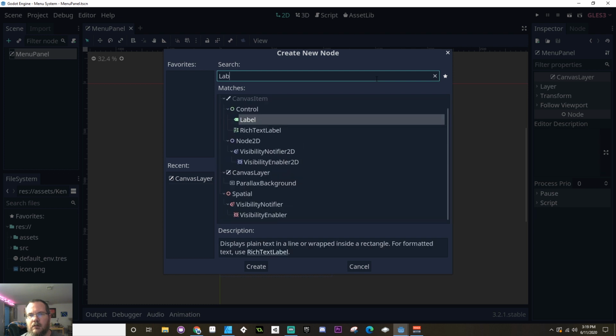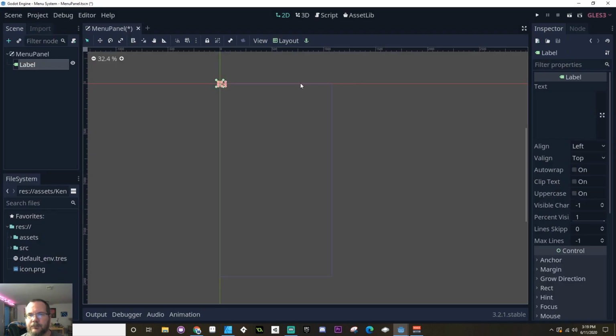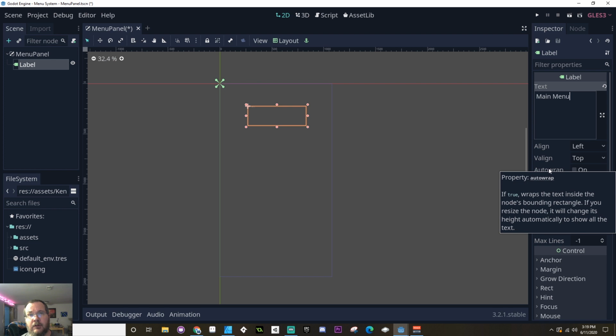a label. And for this label, I'm going to make it kind of big, and I'm just going to place it manually here first. My text here, I'm going to have be main menu. Now you can't see this text at all in there because this is using the default Godot font.